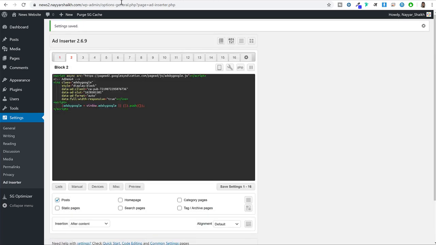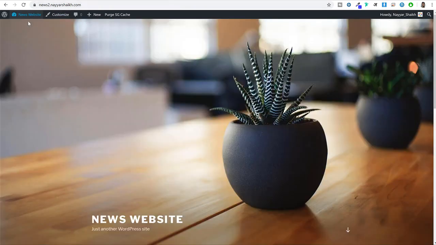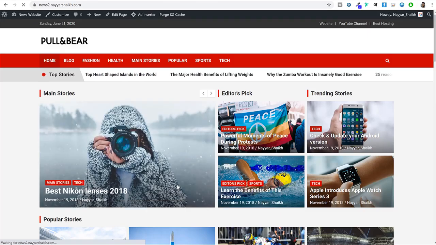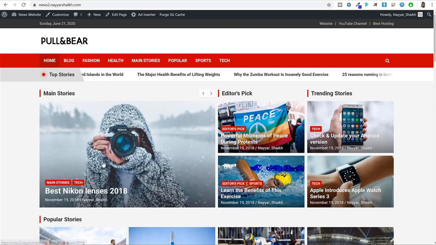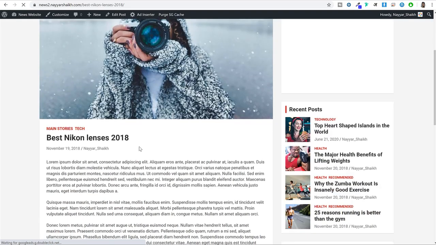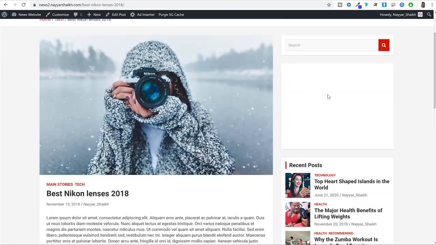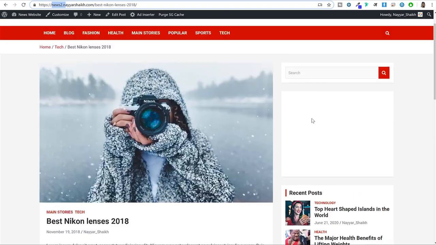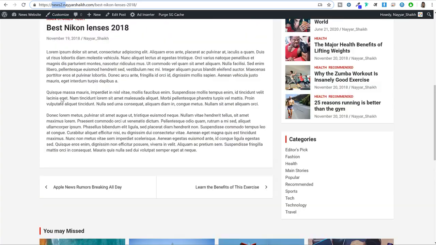Now if you come back to your website, if I open this website in a new tab, and open a single post, this is at the right hand side, you have this. Because AdSense is not yet activated properly on my website, and because this is a subdomain, it will not display many ads. But as you can see at the right hand side here, we have this space for ad. Now the ad will display at the top of the content and also at the bottom.